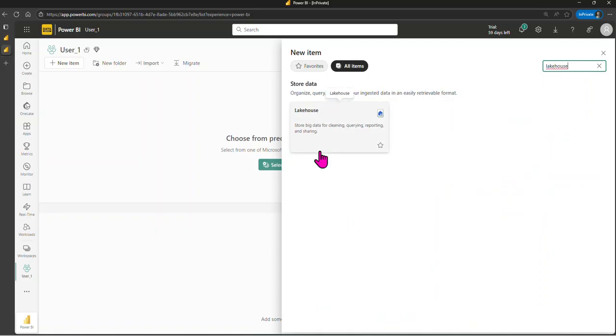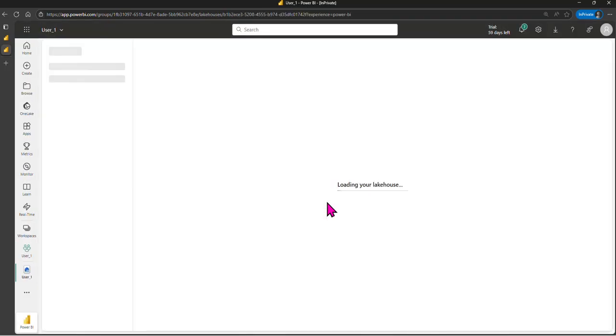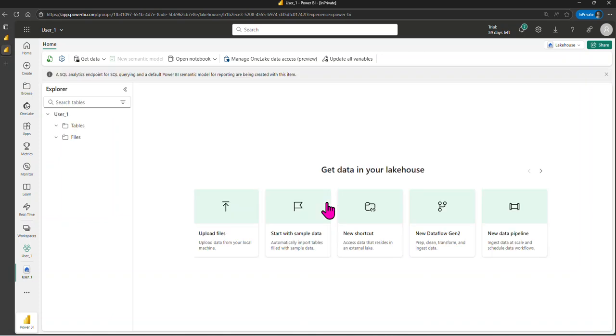I find the easiest way is to type up here, and if you type Lakehouse, let's just call it User 1, and it pulls the Lakehouse in. Once I've pulled the Lakehouse in, then I've got a place that I can store data.